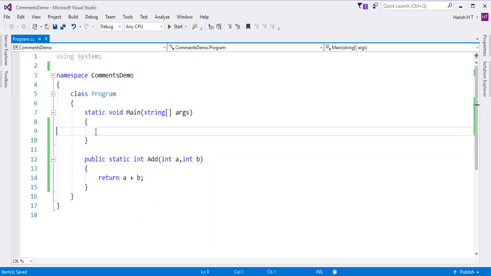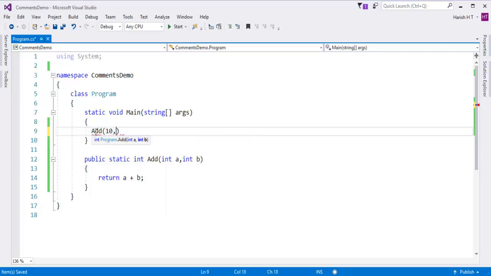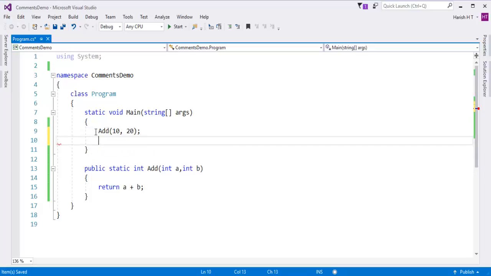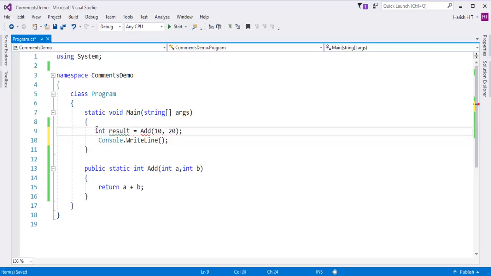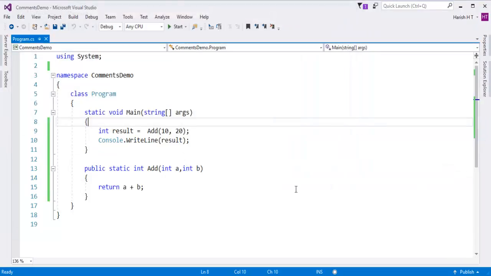So I'm going to call this method here, and I'm going to pass two values to it, 10, 20, and store it in int result. Now when I do Ctrl F5, I'll get the output as 30 as expected. Now when I hover over this method, it's just telling that it takes two input parameters, which are stored in the variables a and b, and the return type is int.